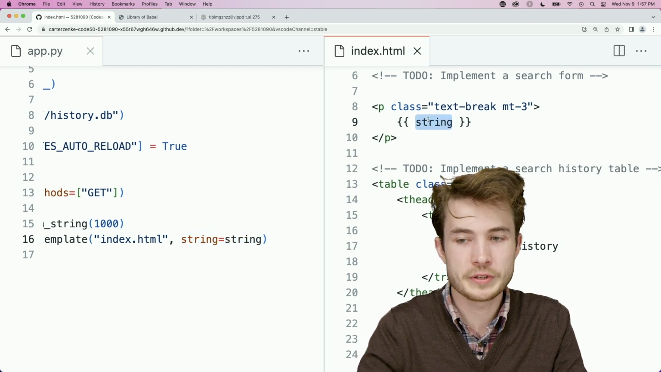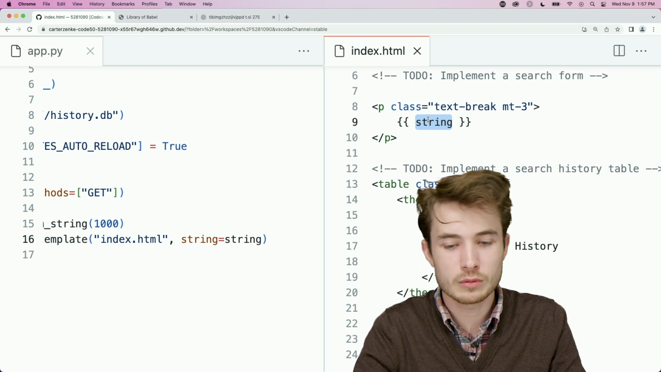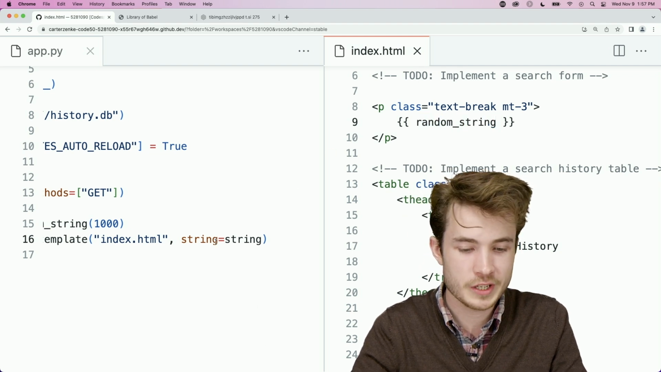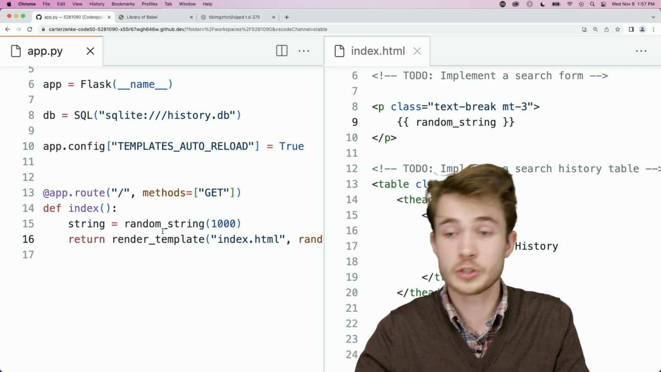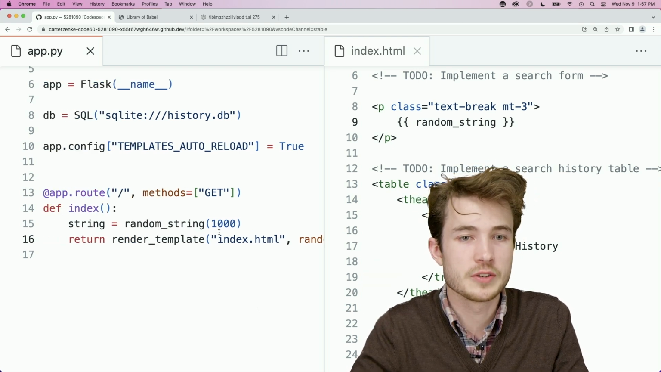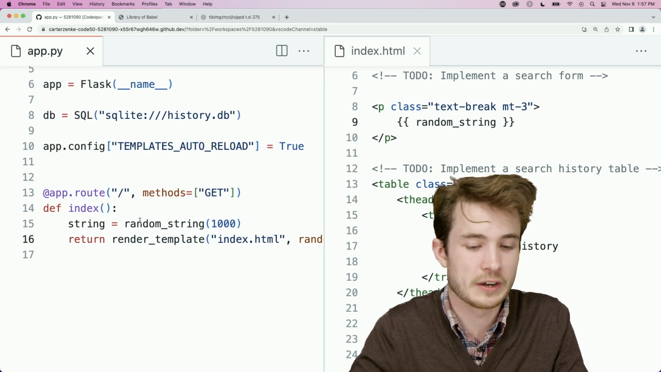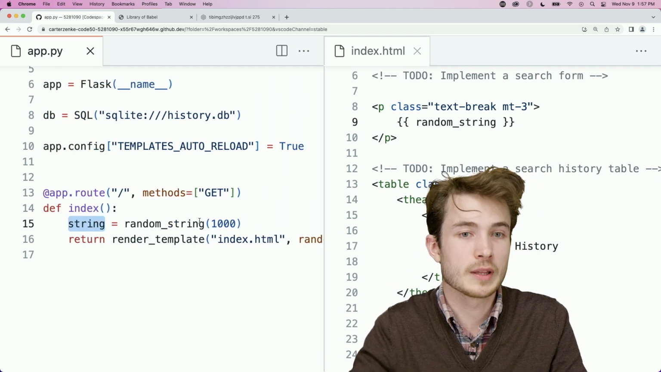So let's go back and call this maybe not placeholder. Let's call it maybe random string over here. And I'll do the same over here, random string, just so we can keep a good naming system, but also try to differentiate the Python variable from the HTML placeholder.